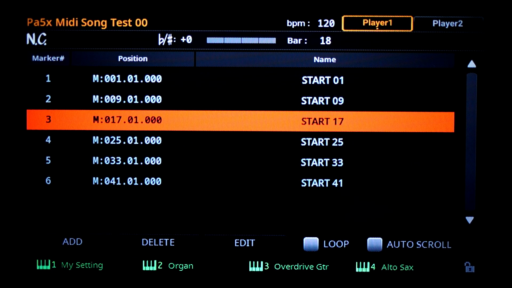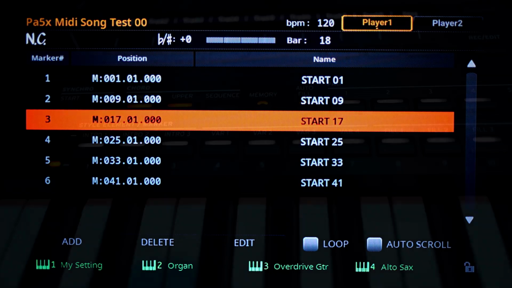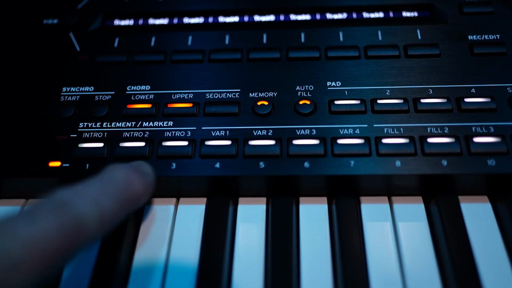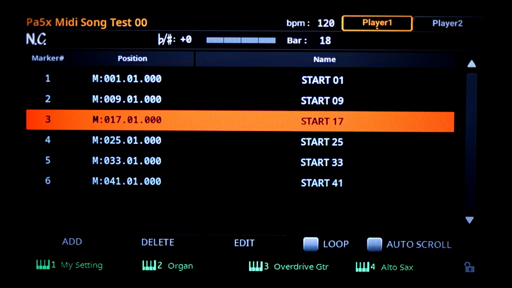So you bring your MIDI song in, your MIDI file, create your instruments, and then through the markers, you could play any part of that MIDI file that you wanted. If you had, say, 1 is my verse and 2 is my chorus, all I have to do is push the 1 button and then push the 2 button, and so on and so forth.